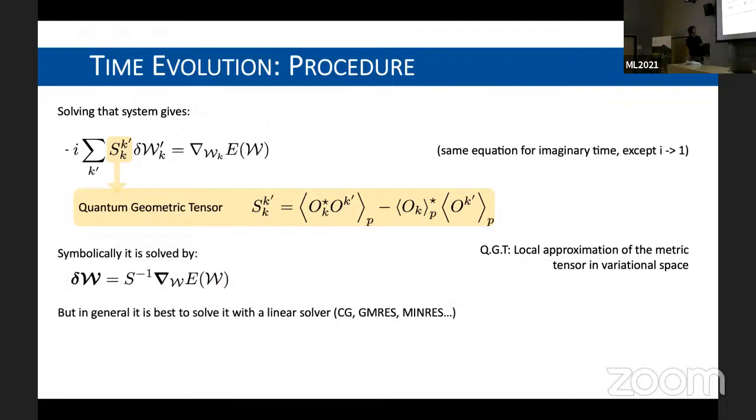And now what I want to do is, I can symbolically solve this equation, right? So I can say the updates, delta W, are simply given by S to the minus one, that's the matrix inverse, times the gradient. Of course, solving this linear system is tough because S is kind of like a metric tensor in the space of my variational state. It has several eigenvalues that are zeros or almost zeros. So you cannot really compute the inverse. You have to use the pseudo inverse algorithm.